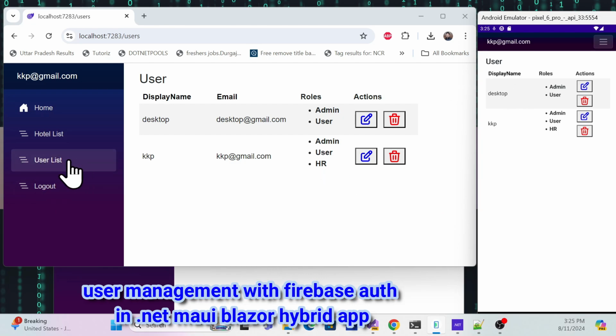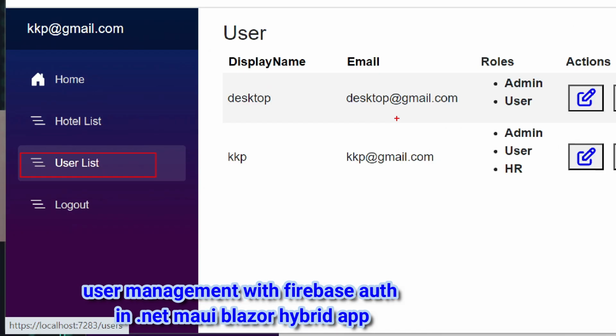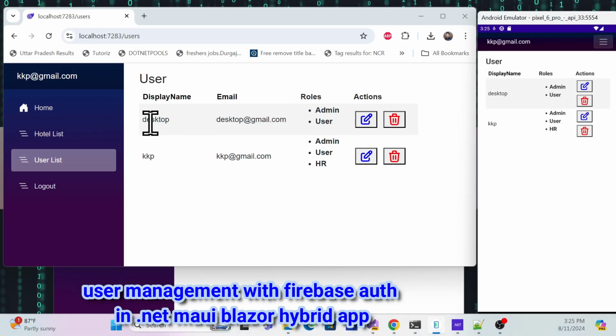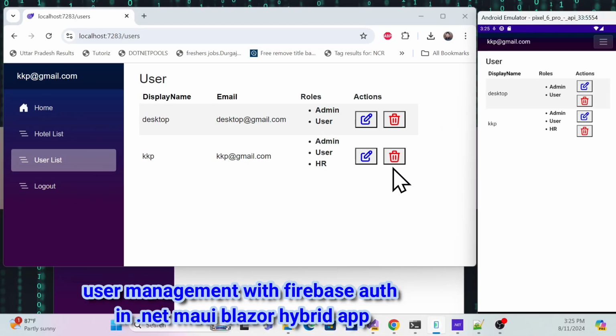Now you are able to see that the user management list appears over here along with their roles. Suppose this user has the admin and user roles, but another user has other roles, like admin, user, and HR. So we can assign those over here using the edit button, and we also have a delete button, so an admin user can delete a particular user.